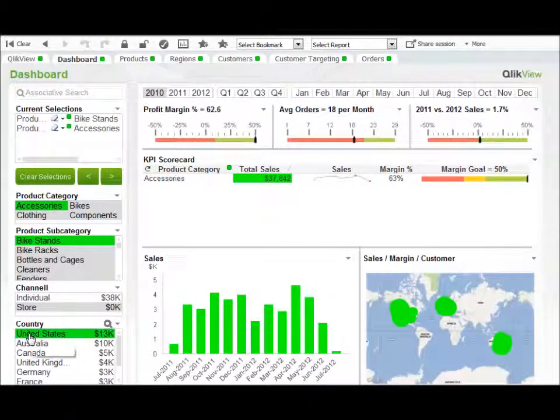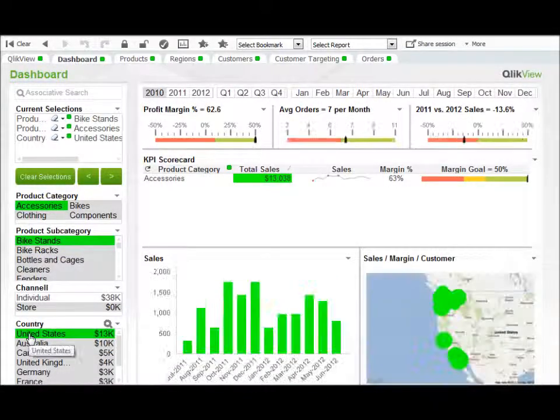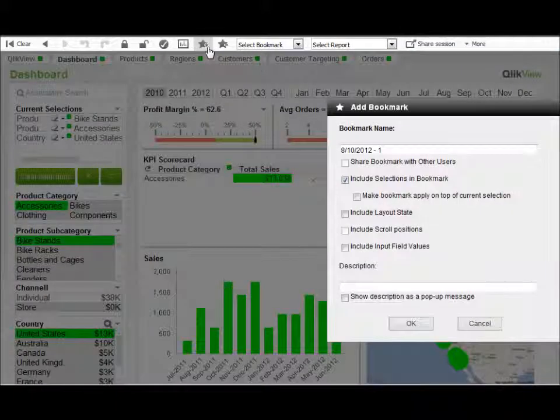If you repeatedly return to a specific selection, you can save the selection by creating a bookmark. While the selection you wish to save is active, click the Add Bookmark button, represented by a star with a plus sign. You then get to name your bookmark and add a deeper description.